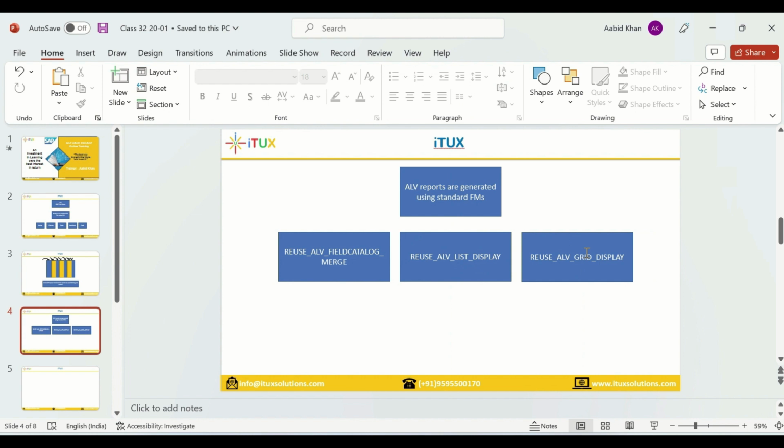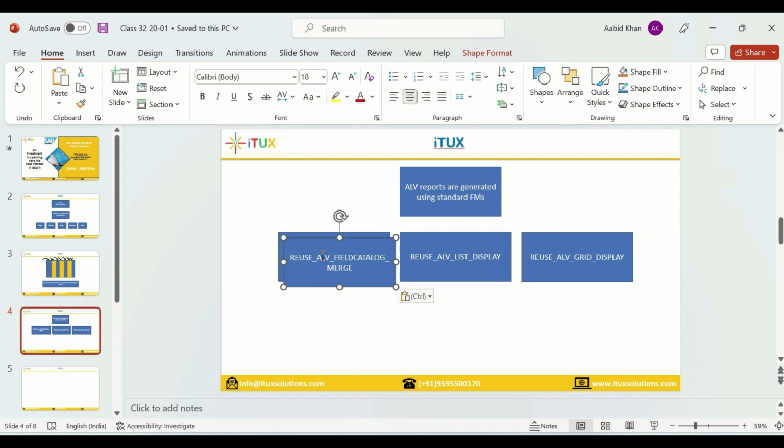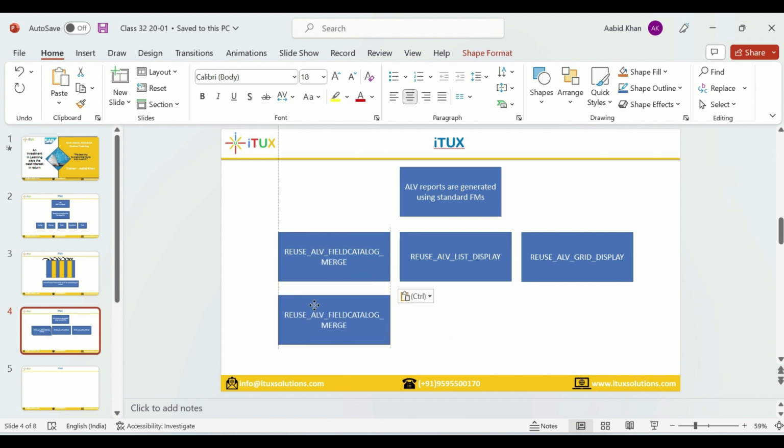I'll show you. Why I came here is because I wanted to explain this part. As I told you, when you have to generate an ALV report using standard function modules, you just have to tell what data is to be shown. As simple as that. You bring the data into an internal table, pass that to the function module, and say please show this data in list format, or please show this data in grid format. If you want list format, you will use this function module. If you want grid format, you will use this one.